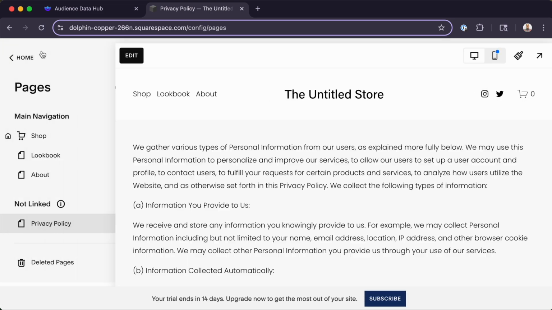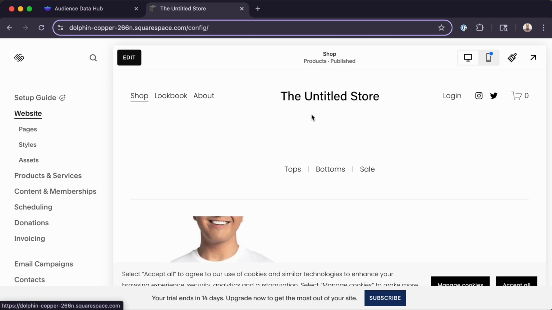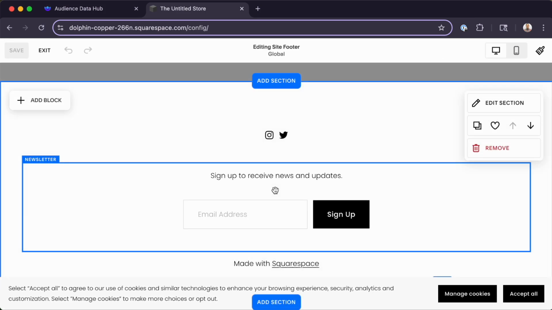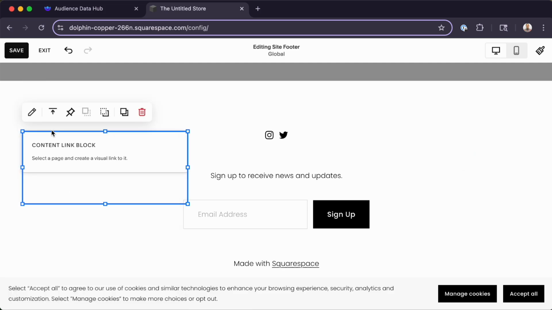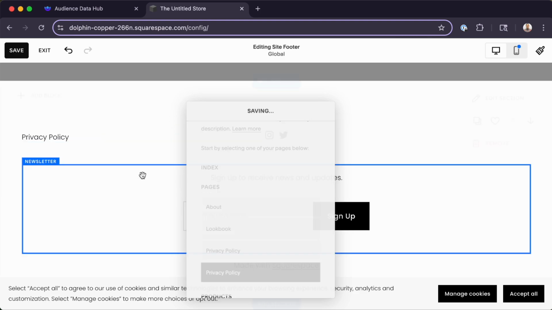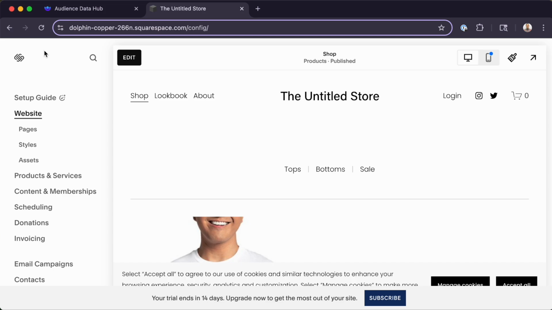To get your privacy policy to show up on each page of your website, navigate to Home and then scroll down to the footer. Click Edit and edit the site footer. Within the footer, click Add Block and search for Content Link. Edit the content link and add the privacy policy here. Click Save and then Exit. Now you have your cookie consent banner on and your privacy policy created on your website.